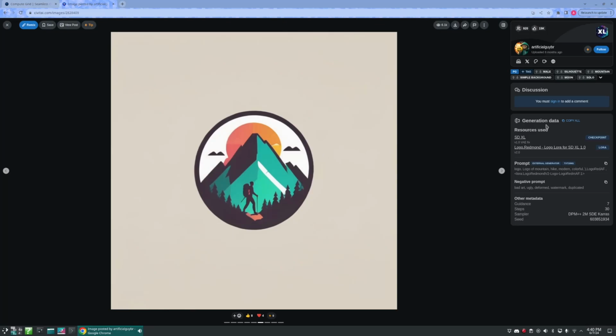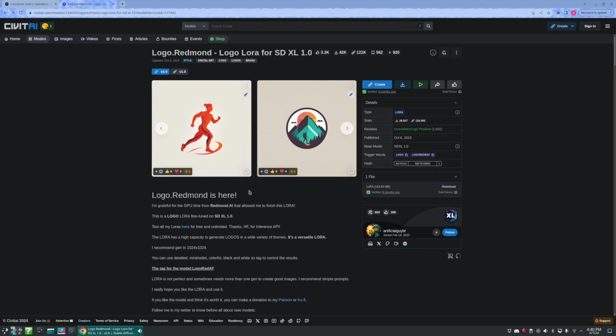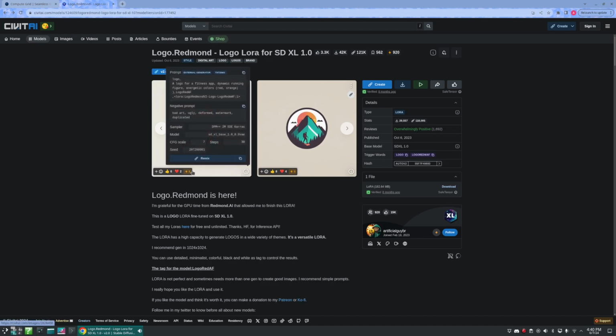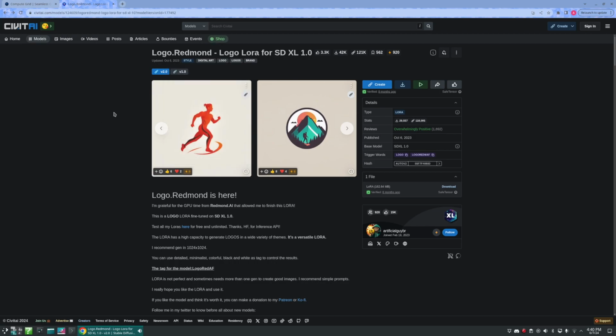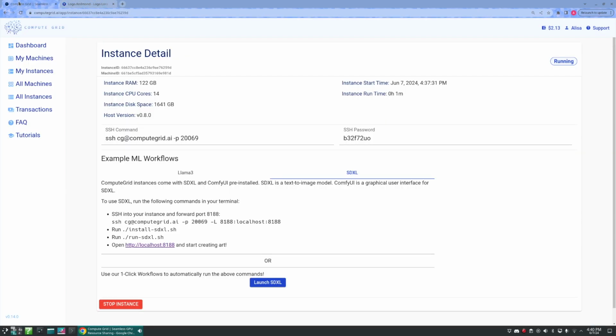On the right-hand side, we also have the generation data, which includes the prompt that was used, negative prompt, and then how many steps, sampler, etc. This can also be seen if you just go ahead and click the information icon on the bottom right-hand corner of the images. Anyway though, let's go back to our instance.